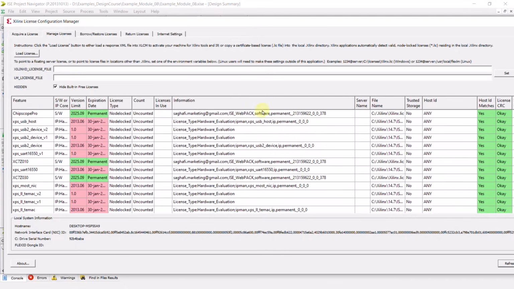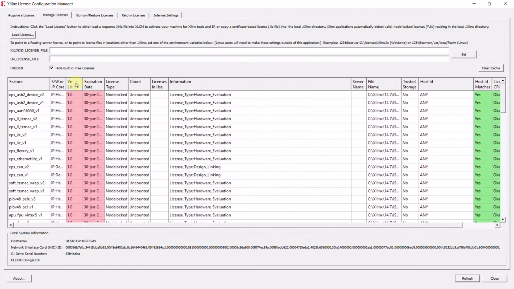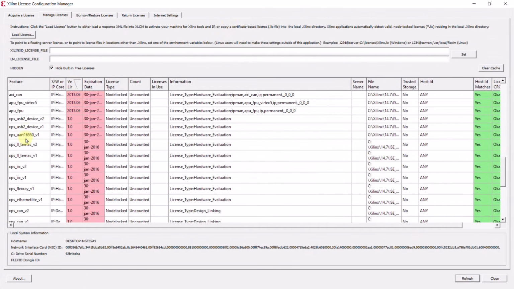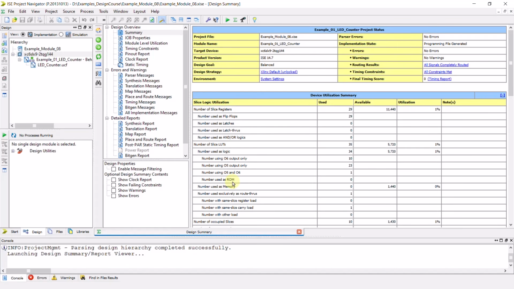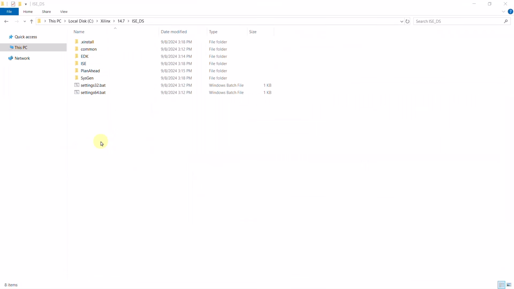If you remember, according to the instructions shown at the end of the installation process, we were supposed to run a batch file to set up the environment variables required for the software to function correctly. This file was located in the ISE_DS folder. So I'll go to this folder, and since my Windows version is 64-bit, I'll run the settings64.bat file. With that, the installation and setup of ISE are complete, and you should now be able to use all the features of the software to implement your digital designs on FPGA.